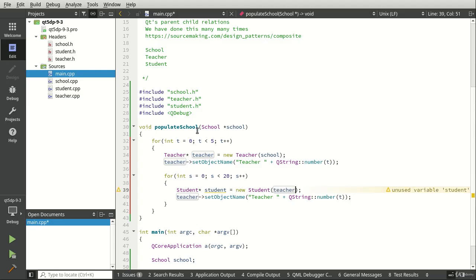So what are we really doing here? We're building a hierarchy. We're building an object tree. So just to recap here, we have our school. Inside of the school, we're going to put some teachers. Inside of the teachers, that's kind of morbid when I think about it, we're going to put the students. So now we have a nice tree.